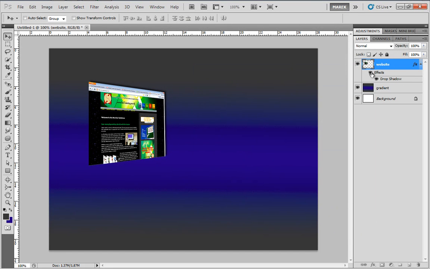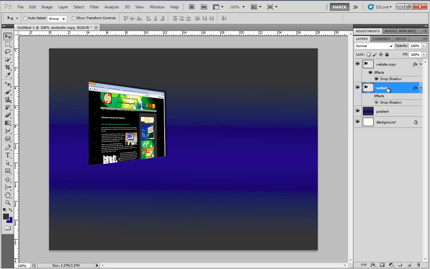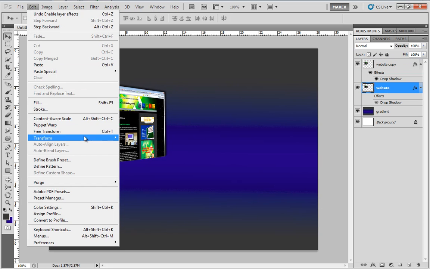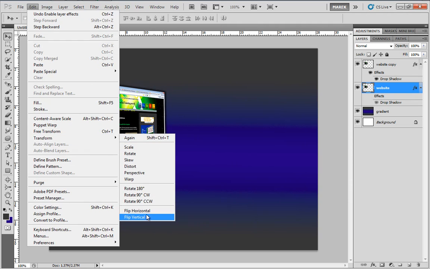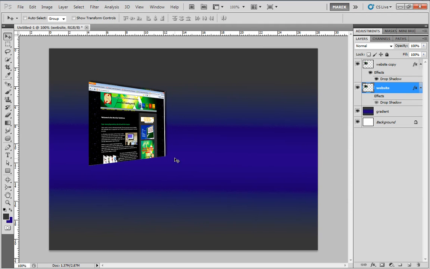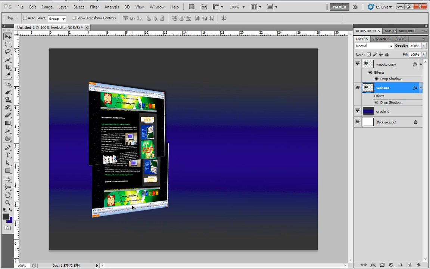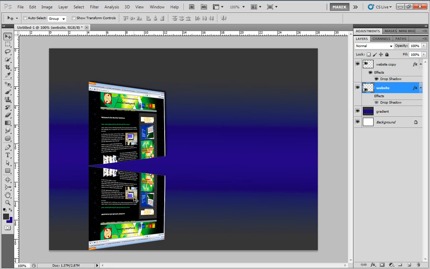Now I'm going to duplicate. I'm going to hide that for now. I'm going to duplicate this website layer, and I'm going to flip it. So go to Edit, Transform, and Flip Vertical, and I'll just move it down. This is the flipped version of the image.